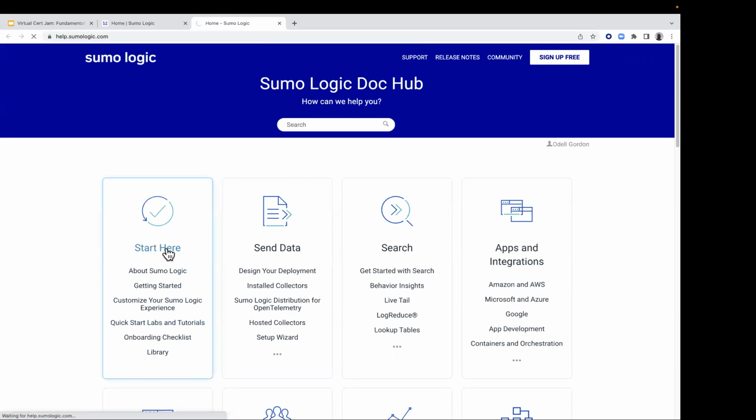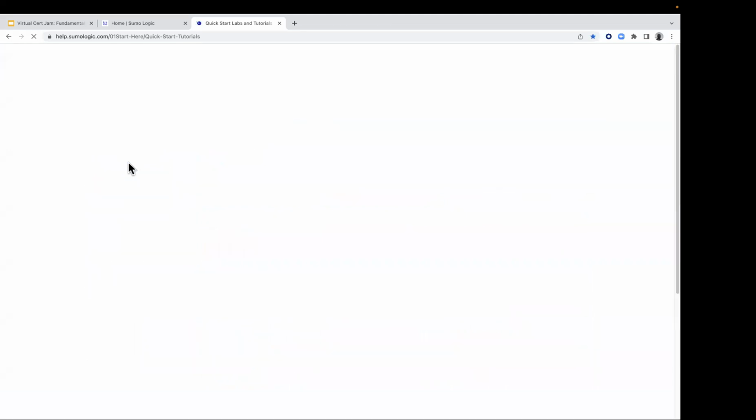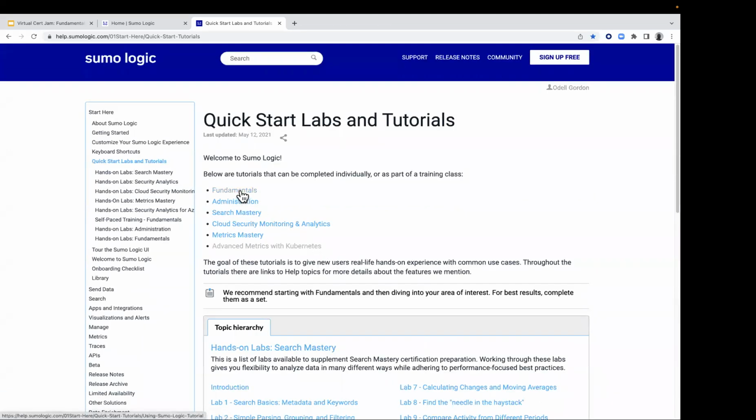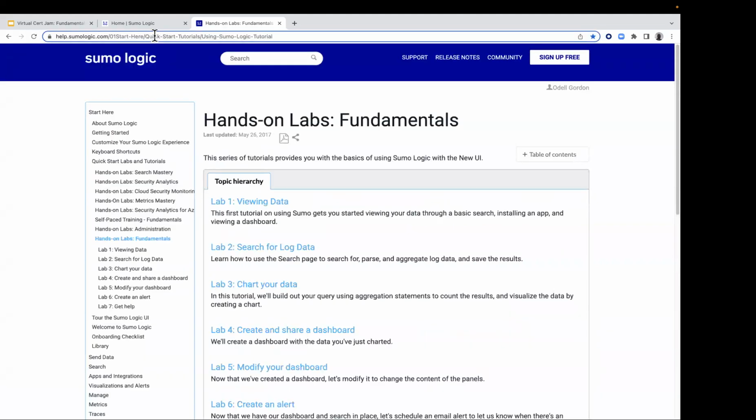start here. And you're going to see your quick start labs and tutorials. Remember, I brought you out here before. We're doing the fundamentals, so you click on the fundamentals. I'm going to paste it in the chat so everyone will have it in case there are any issues. Again, everyone should be utilizing this document so we can go through the labs.